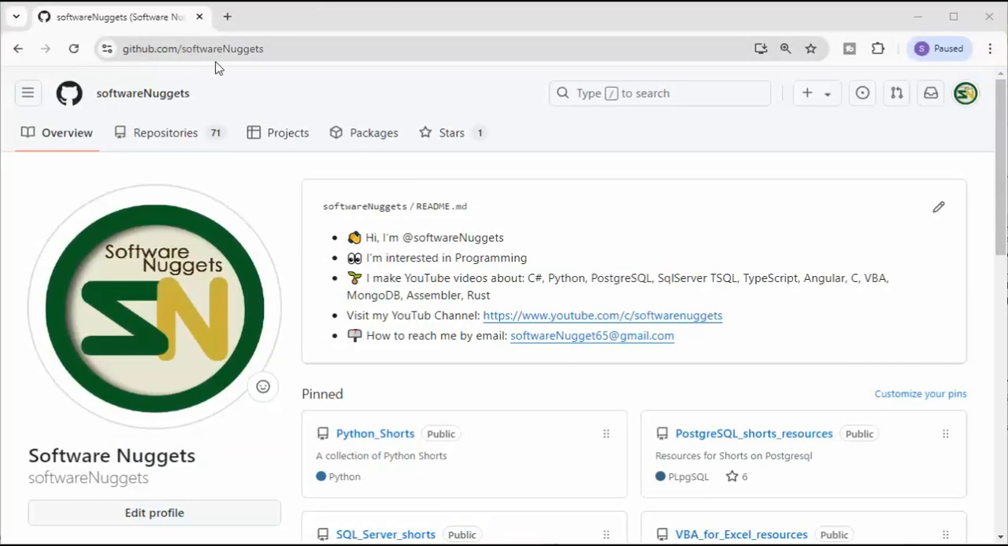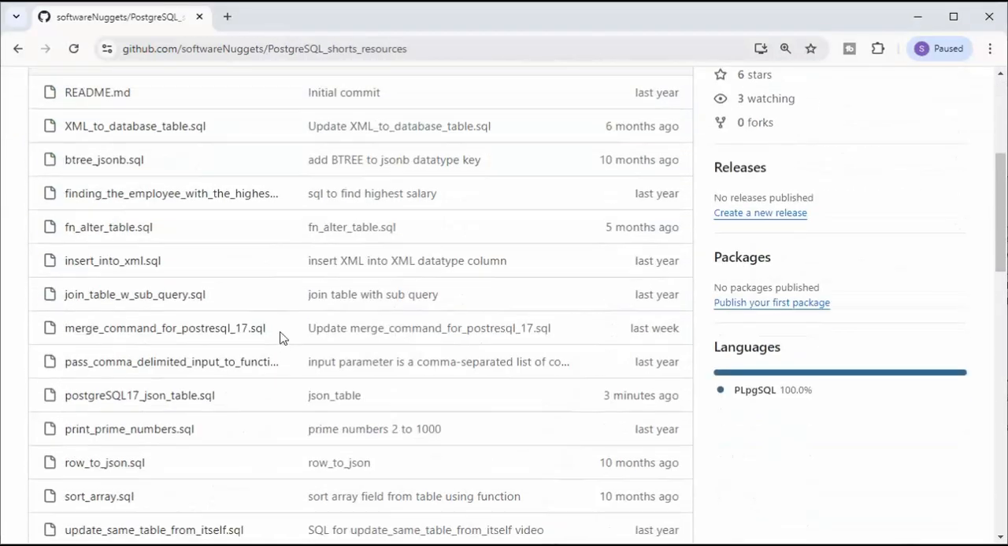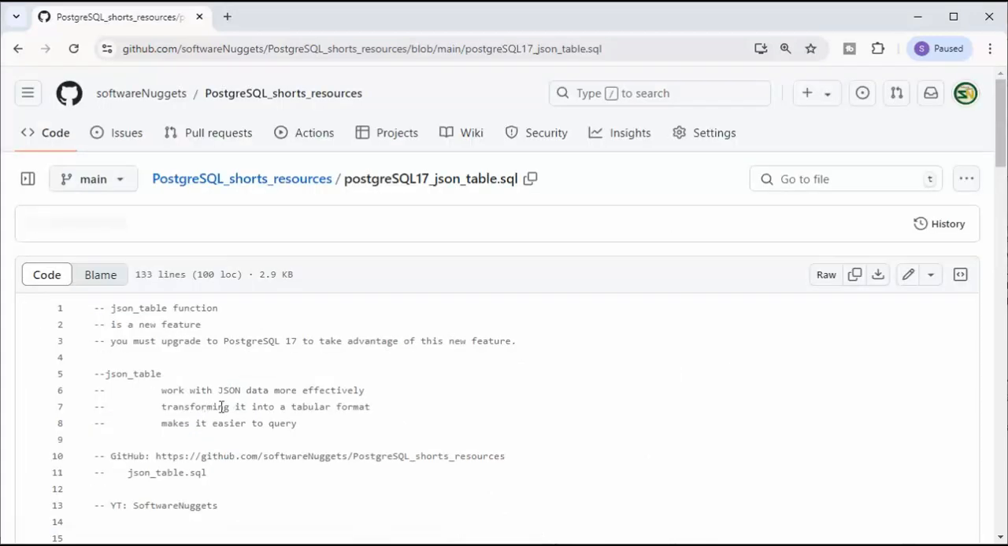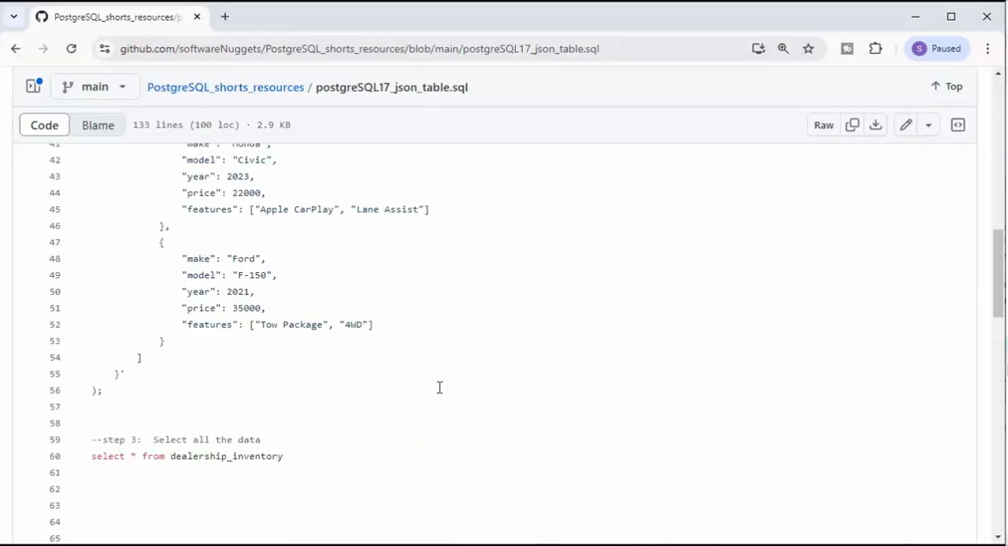Go to github.com, softwareNuggets, then look for the repository PostgreSQL Shorts Resources. Here's a list of files. Notice you have PostgreSQL 17 JSON table.sql. And here's the source code for this video.